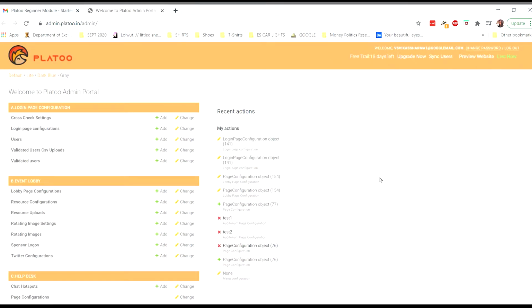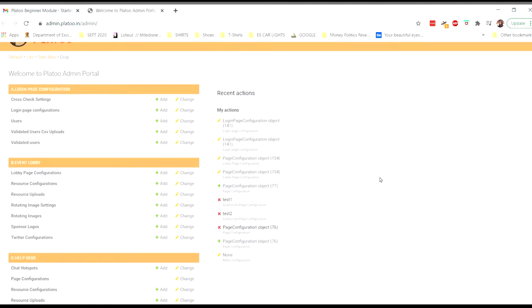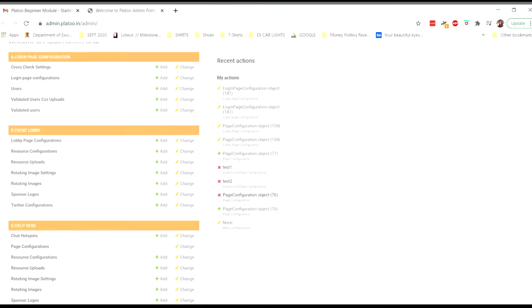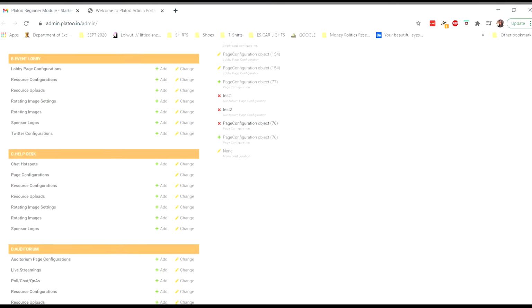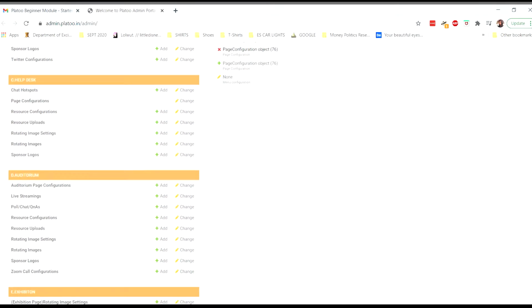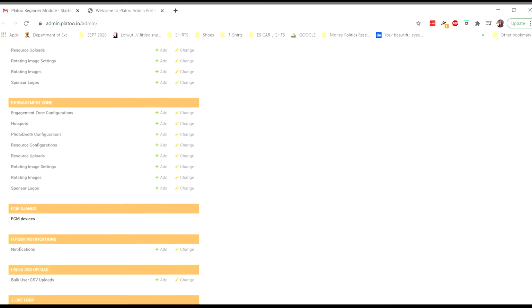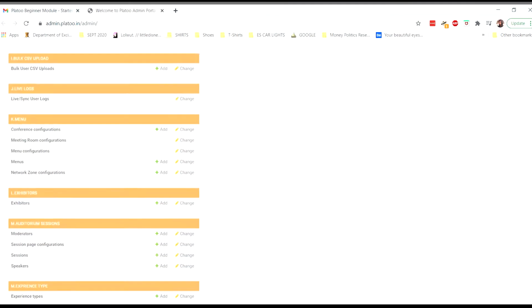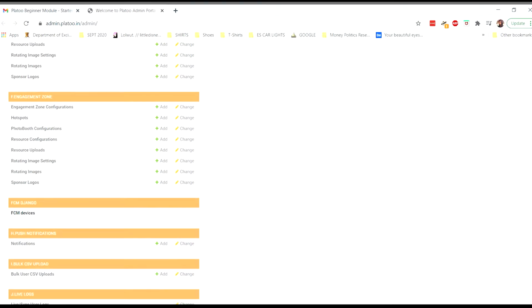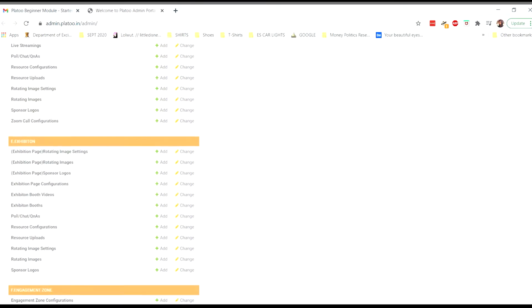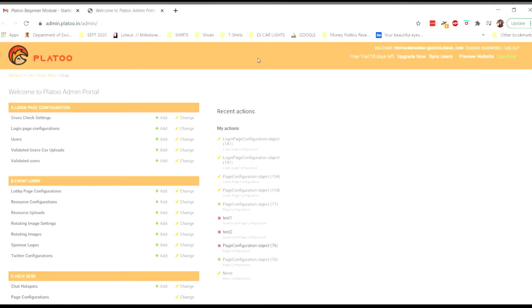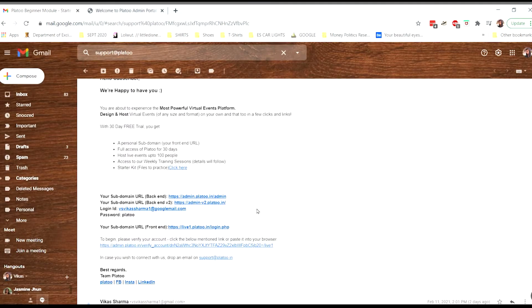All right, this is what the backend software now looks like. This is exactly where you'll be building the entire virtual event from scratch, all with the help of the starter kit that we've provided. In these tutorials, you'll be able to understand what exactly all these settings do and how you're supposed to use these settings to build your own virtual event. In this tutorial, we'll be covering the first section, login page configuration. But before we do that, let's see what our front end currently looks like.